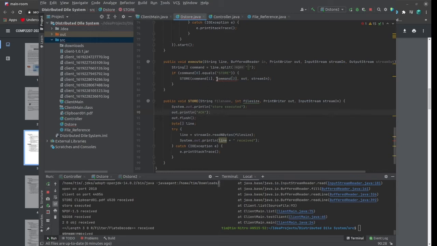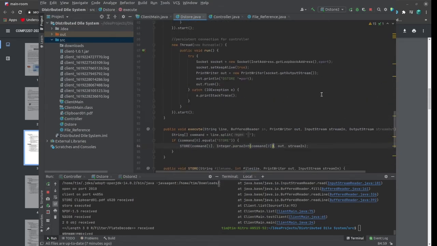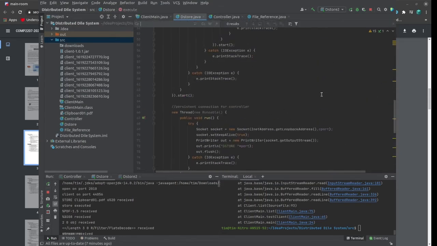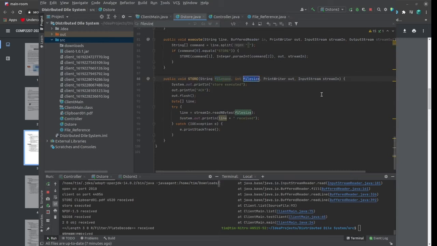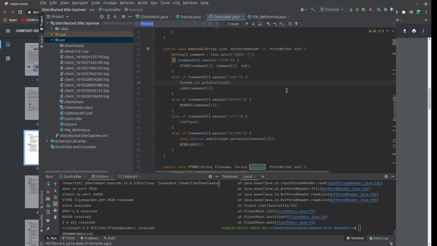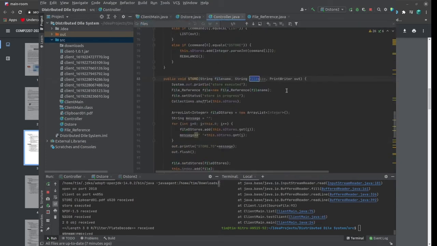Which means the store here is going to need to be integer.parseInt on that one. File size just generally meant to be an int. Fair enough. Now, let me check if it's anywhere else. Only 2 there, but I'm pretty sure we've used it elsewhere. File size. Yeah, here we go.